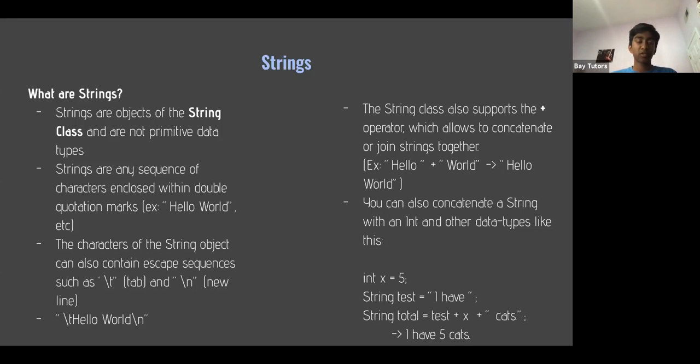Essentially, strings are any sequence of characters that are enclosed within double quotation marks. So for example, hello world, or my name, any words or sentences that are enclosed within double quotation marks. Strings can also contain escape sequences, such as \t or \n, and the \t helps with indenting, sort of like a tab. And the \n helps create a new line.